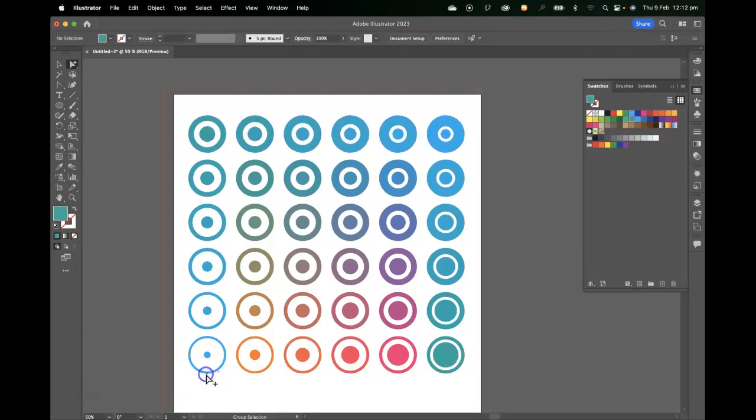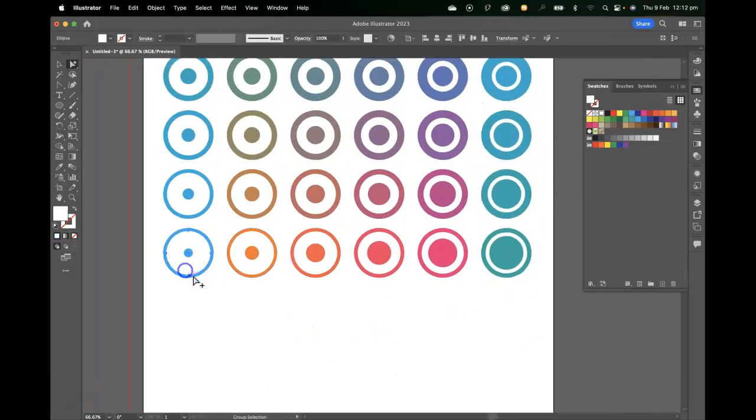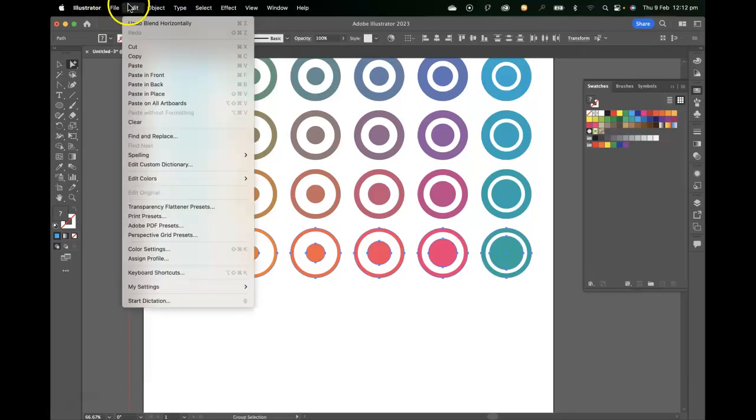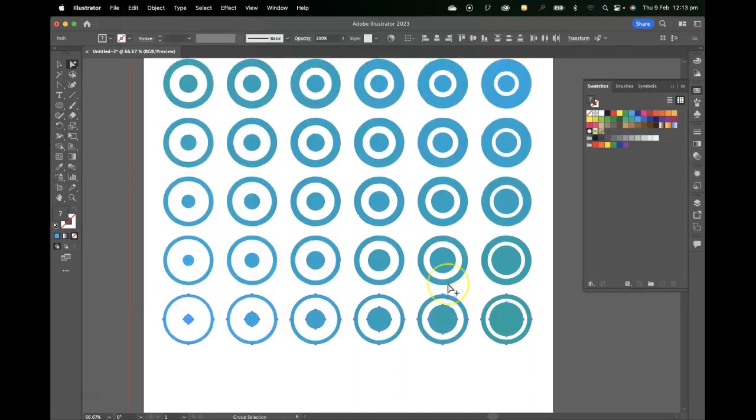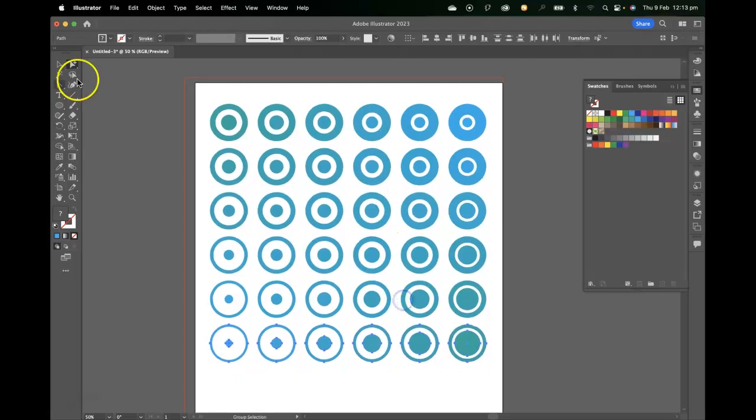So I'll select all of these colors. It's kind of hard to do, might have to get up a bit closer. Select these, maybe I can do them all together like so, and then these ones in the middle. I'm going to go to edit and again edit the blend horizontally, and there we go. We've adjusted the color palette of our morph shape pattern.